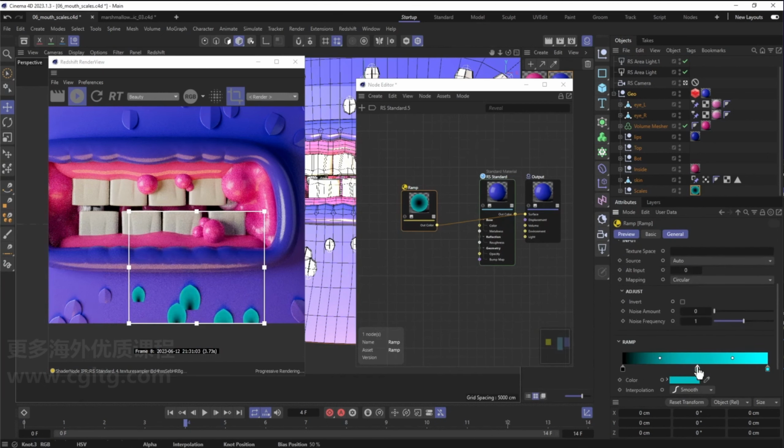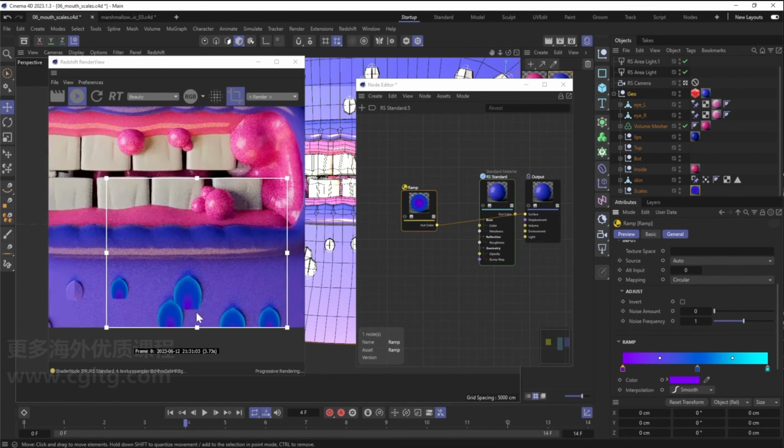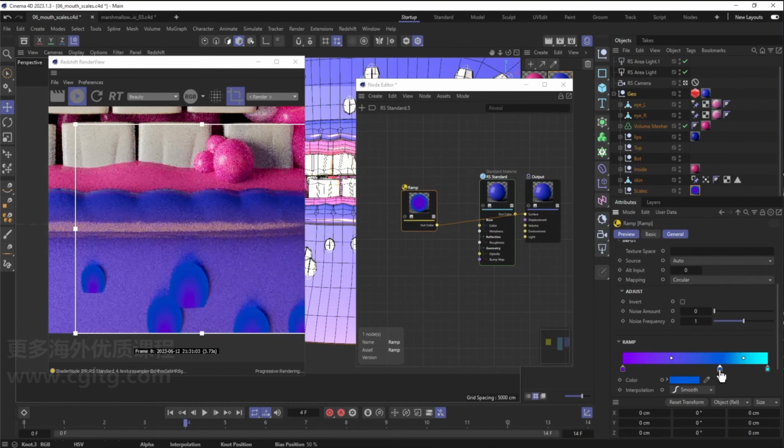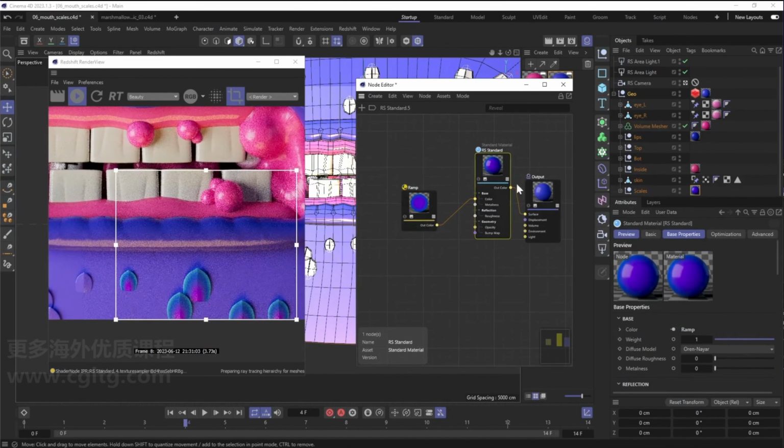And now we can start to adjust the colors. I just want to make edges lighter and colder and make it bluish violet in the middle. At this stage, I can connect it to color and connect material to output, and then adjust the final look.